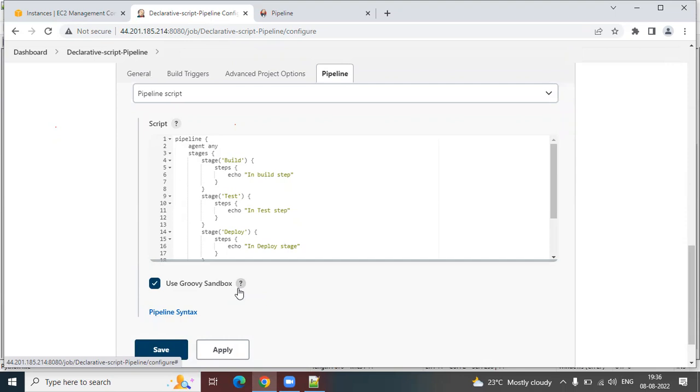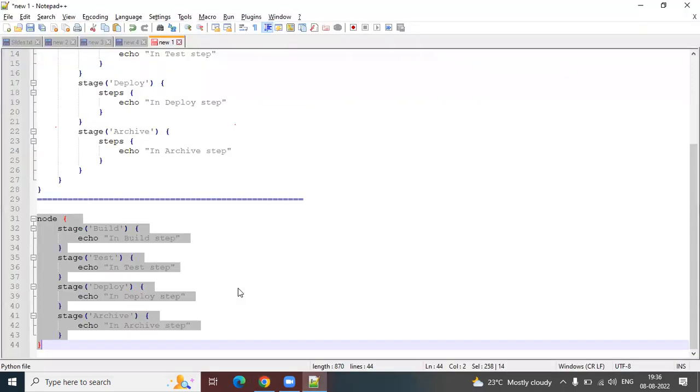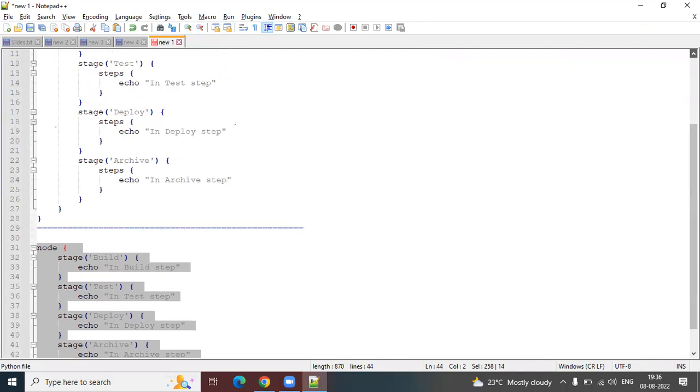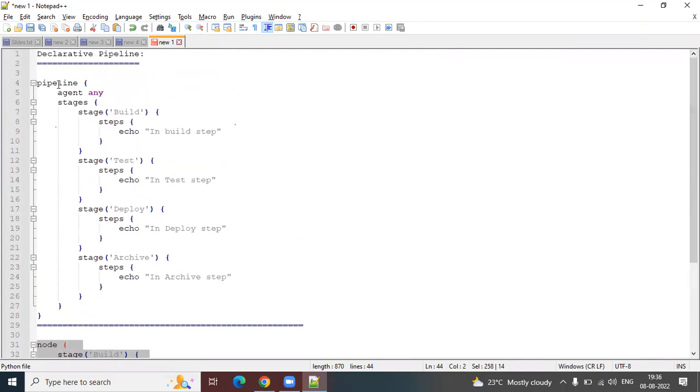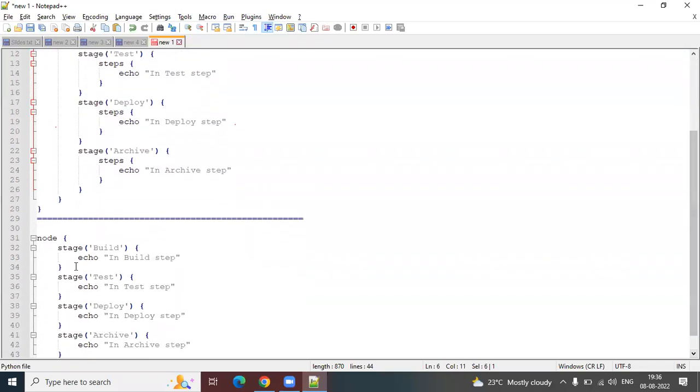Then what's the difference? The first and foremost difference which you will see here is that the syntax is different. This one starts with the keyword pipeline, has agent, and then stages. This one directly starts with the keyword node and then stages. So when it comes to scripted pipeline, definitely I have fewer features, less complexity.